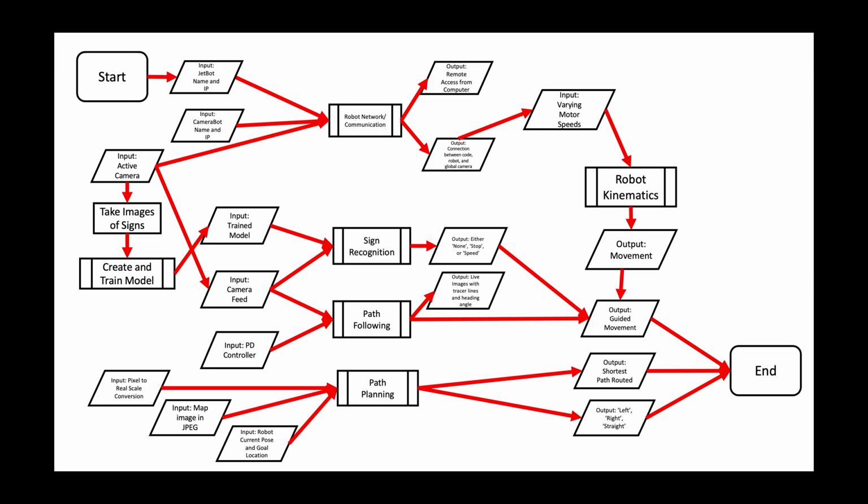With the live camera feed, the robot can now recognize signs through the trained model, as well as with the path following and the PID controller. It could determine the live images with tracer lines and heading angles for the robot to follow. The path planning is done separately by converting a real image to pixel scale, as well as a mapped image in JPEG form for the robot to transpose its image across. The output is the shortest path determined, as well as inputs for the robot's kinematic commands such as left, right, and straight. The 3 of these combine together into the robot's fully autonomous motion.